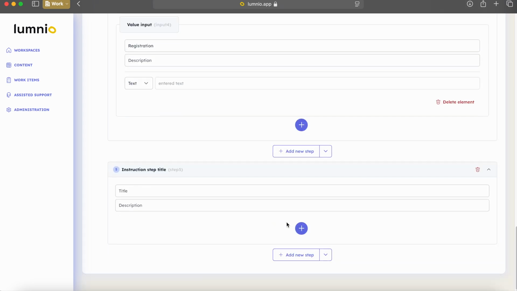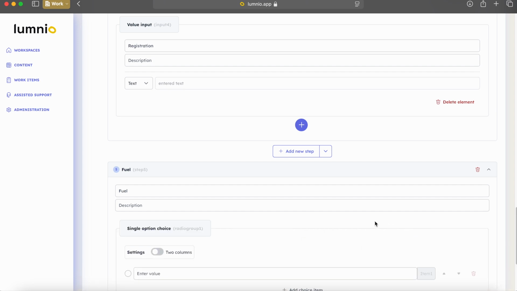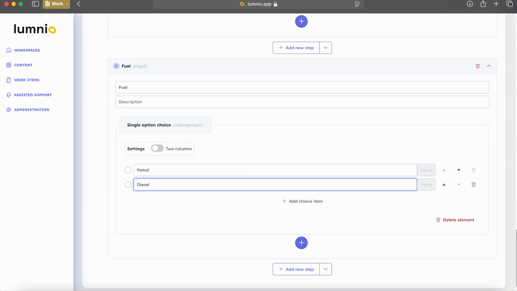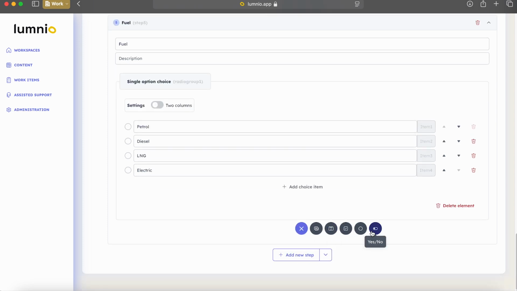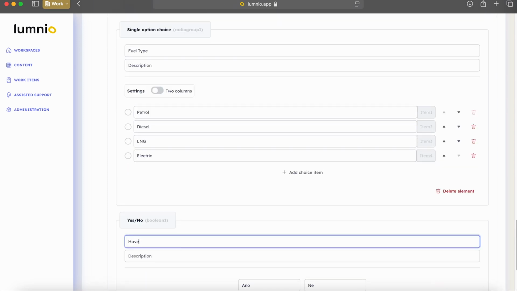And in the last step of this section, the user will be asked if they refueled the car. First, we'll use the single option choice to ask the user about the fuel type of their car. Then we'll use the yes/no switch to ask if they refueled the car when they were on the business trip.